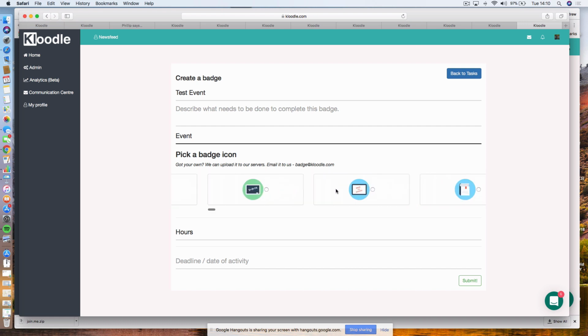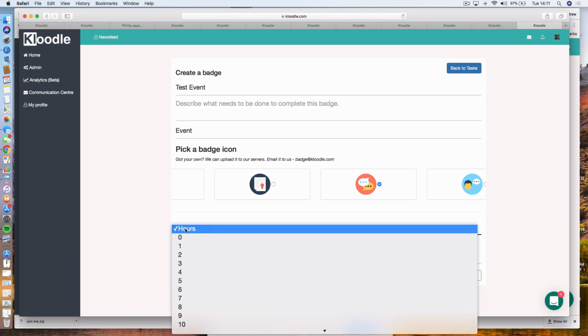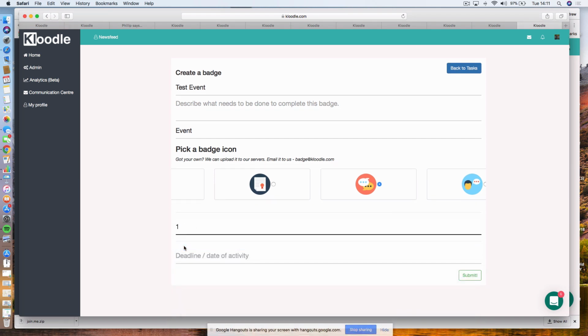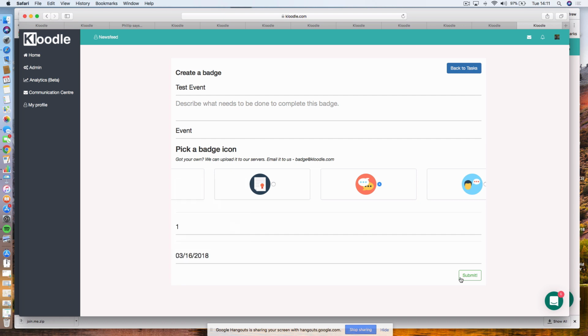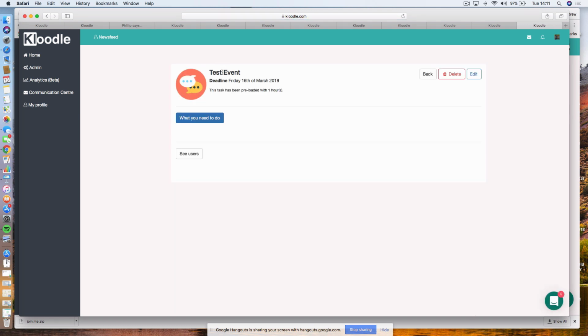Let's have an employability talk. I don't know, an employee engagement badge. And then you can stipulate how many hours are attached to that badge. So it could just be a 1 hour activity. And then you can set the deadline, so it's on Friday. And then click submit. And that test event is now available for students.